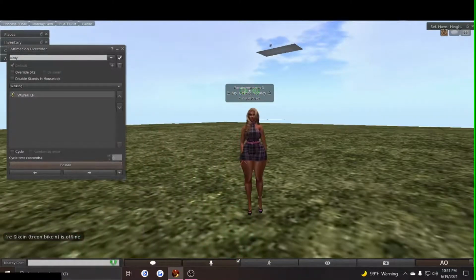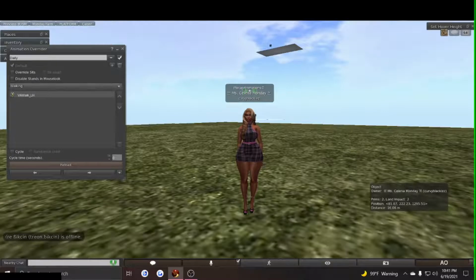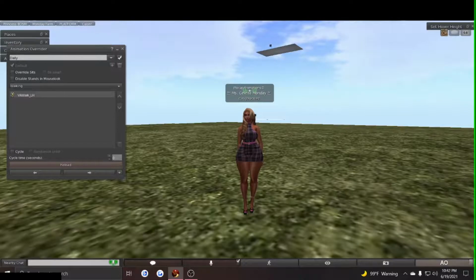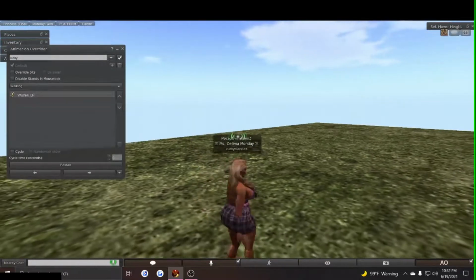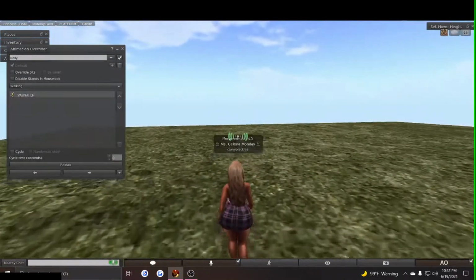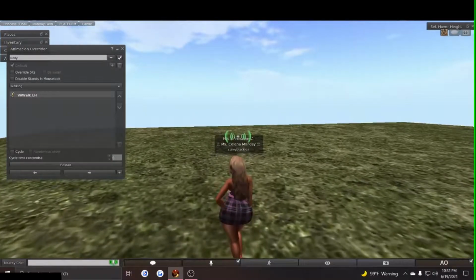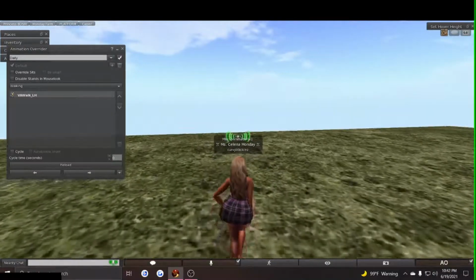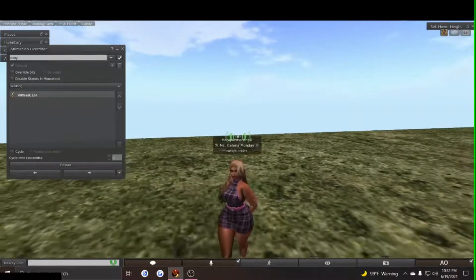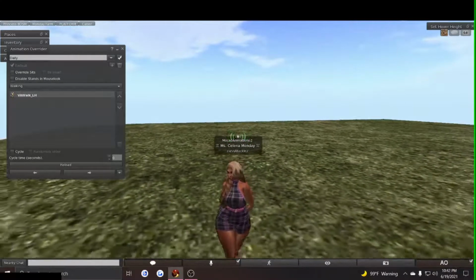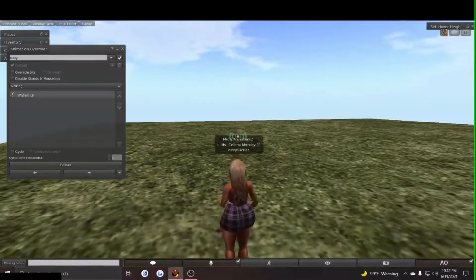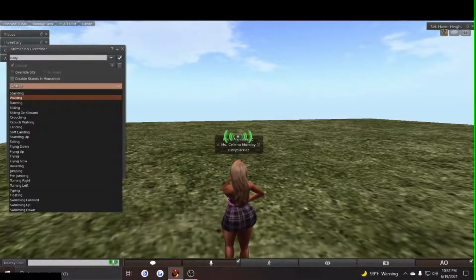I will reload what I have, which actually makes all my animations stop for a second. And when I turn this back on and go to walk, we should be, yep, right back into my normal walk, which is actually my favorite walk. I wish it were made for a curvier body, but I love this walk, so I use it anyway. All right, so yeah, that's how you do it.